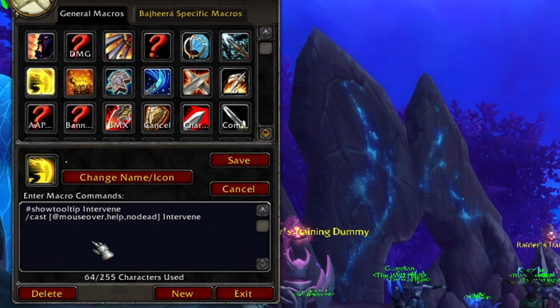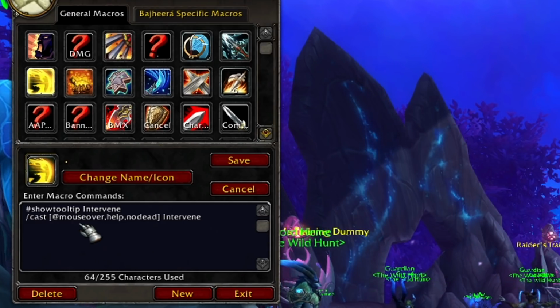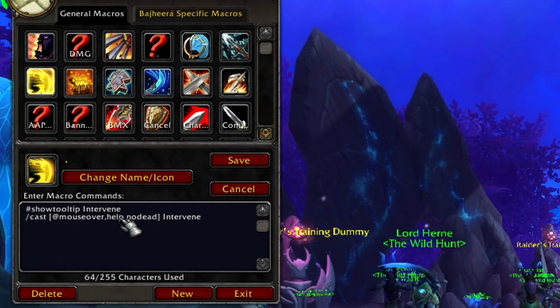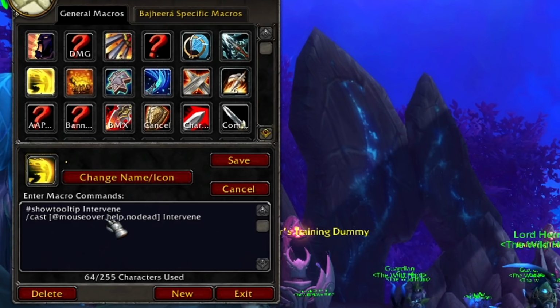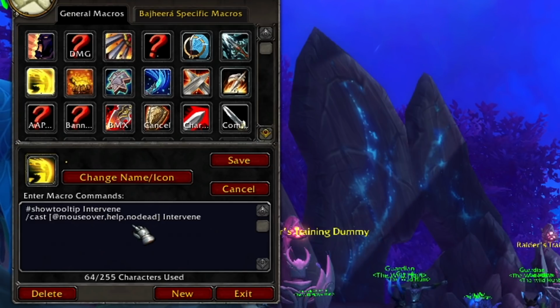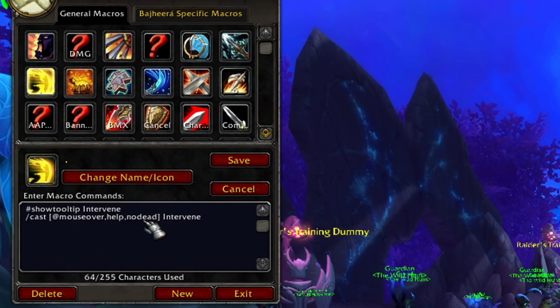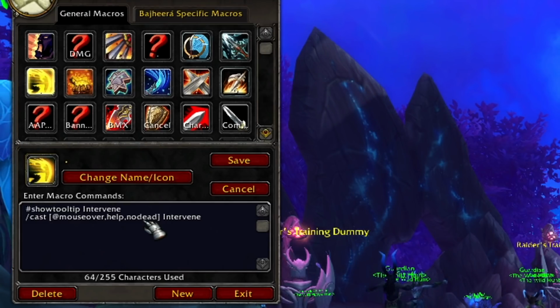This is another sort of macro type. This is a mouse over intervene macro. So I believe you should be able to do @mouseover as well. But I feel like I've seen a lot of these like help and no dead things, and I feel like I may have tried to make an @mouseover macro and it didn't work. So I put this in there and it did. You can try just @mouseover macros and that might work as well.